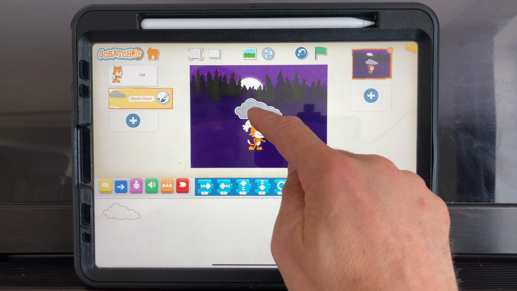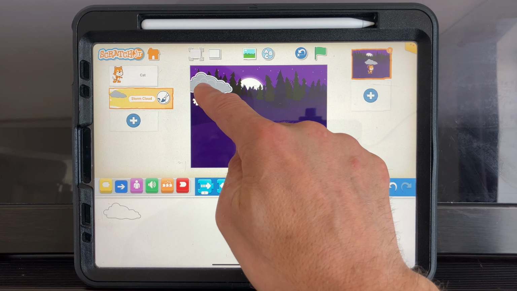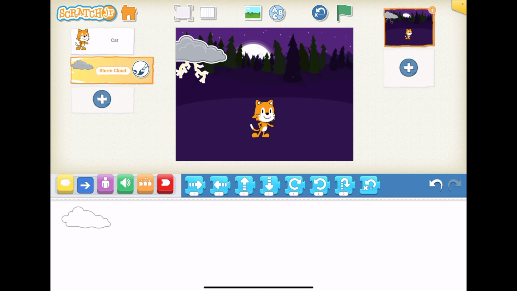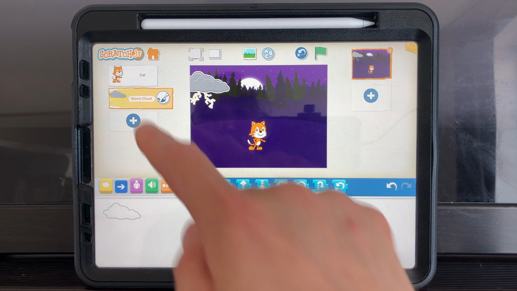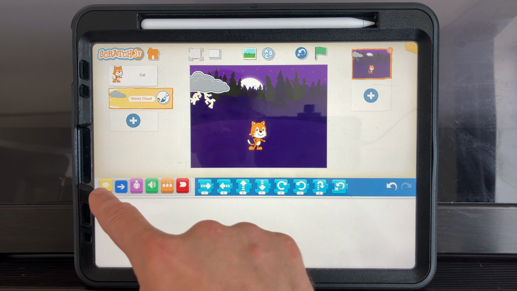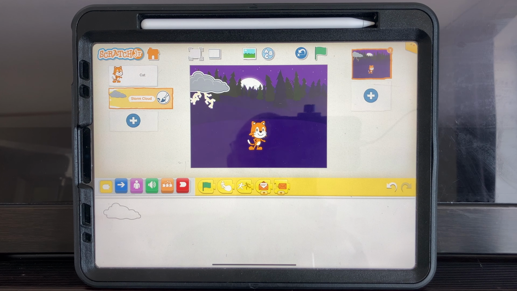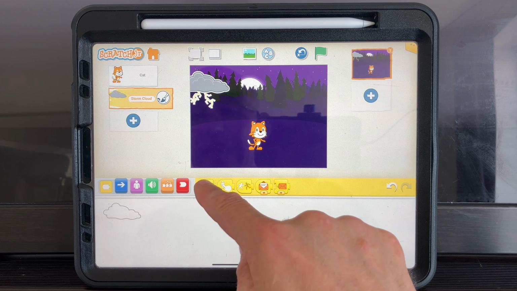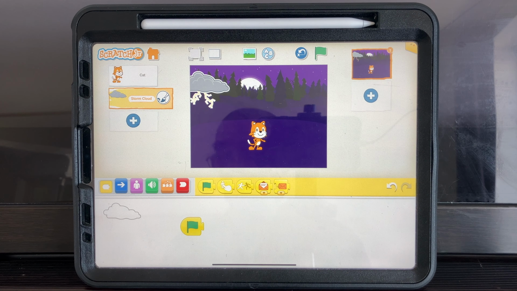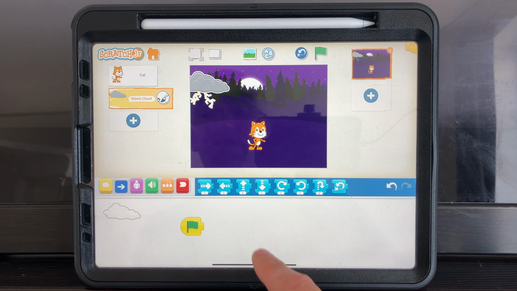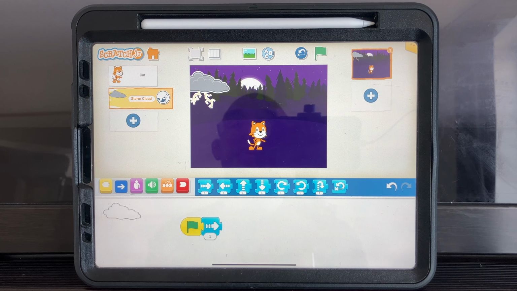So we're going to start by moving the storm cloud this way. And what we want the storm cloud to do is move across the screen and start to rain on top of Kitten. So let's code the storm cloud first. We've selected the storm cloud to code it. First, we go to the yellow category and select the green flag. Next, what we want to do is go to the blue category and select the movement block to move the storm cloud to the right of the screen. Then we want the program to end.